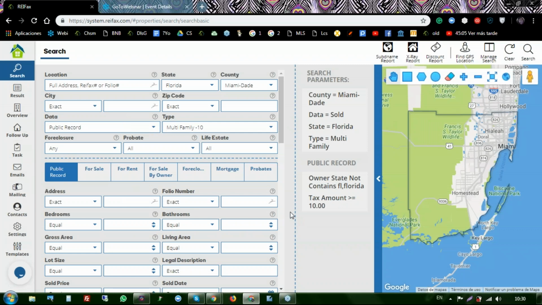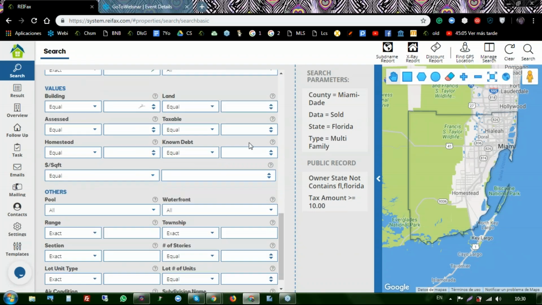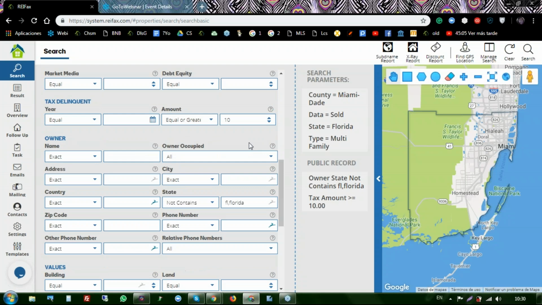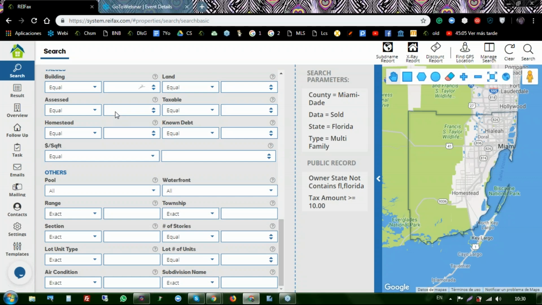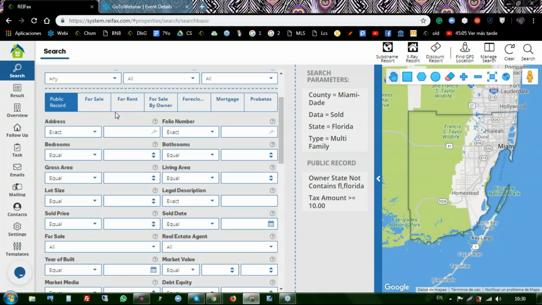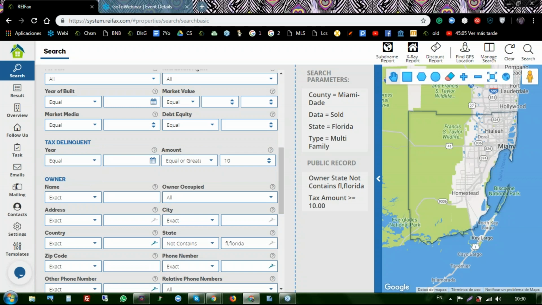Any questions? I wanted to show you how to use the manage search and a little bit of how the search panel works. Actually, the search panel has so many options that you just have to come in and play around with it. We do have tax delinquency, but not in all counties. So if you select a county and you do not see this window here, it is because that county does not have that information public.